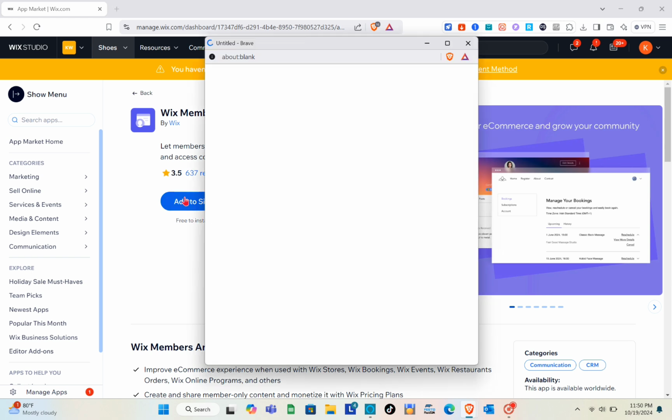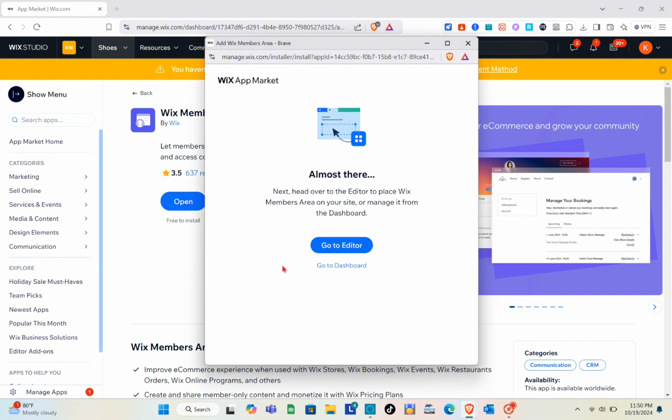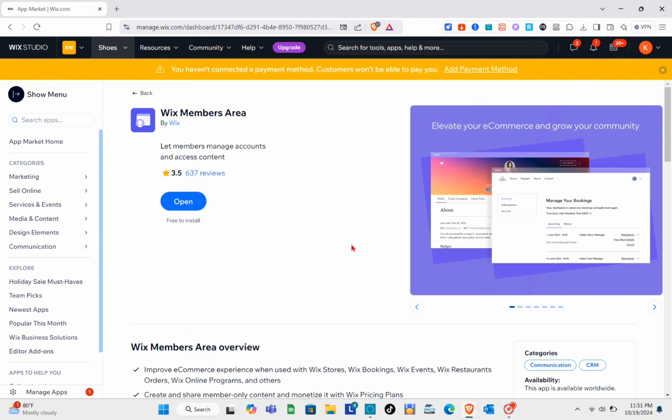Once this application is added to your Wix website, we would be able to use it. But before that, let me click on this go to editor option. Head over to the editor to place the Wix members area on your site or manage it from the dashboard. So let me just click on the go to editor option or click on the open option.